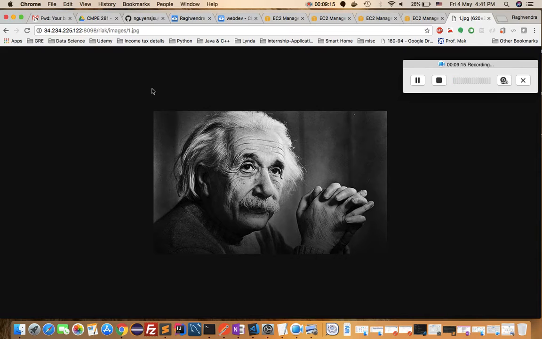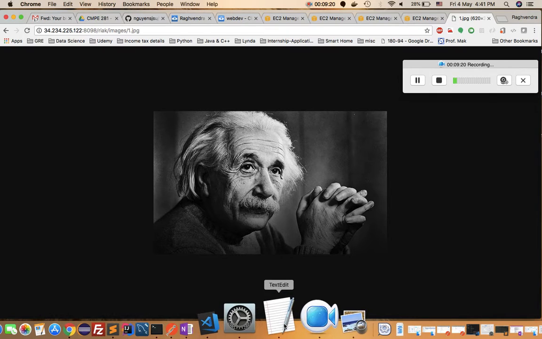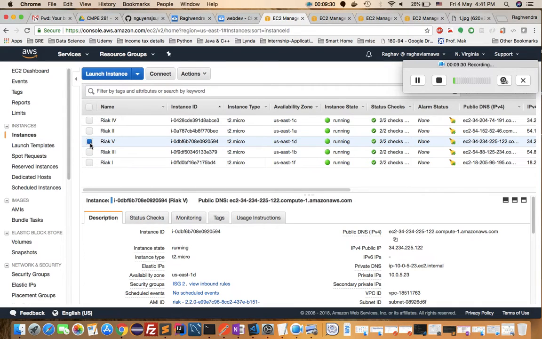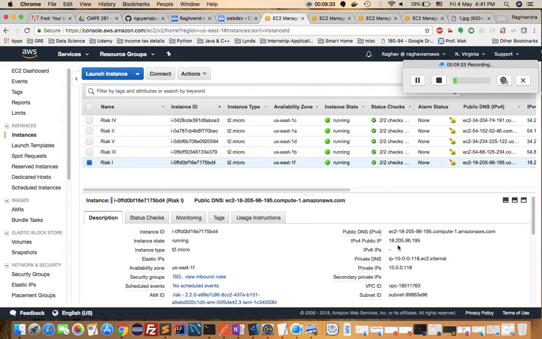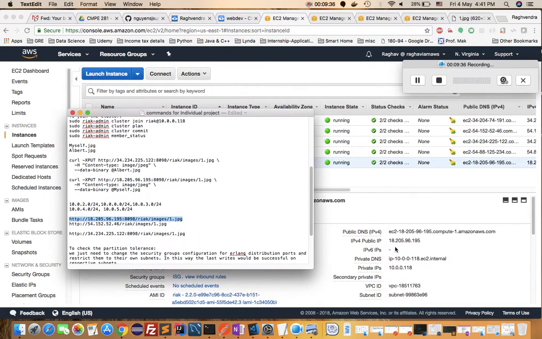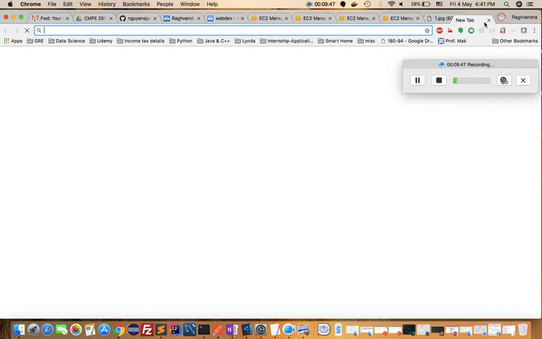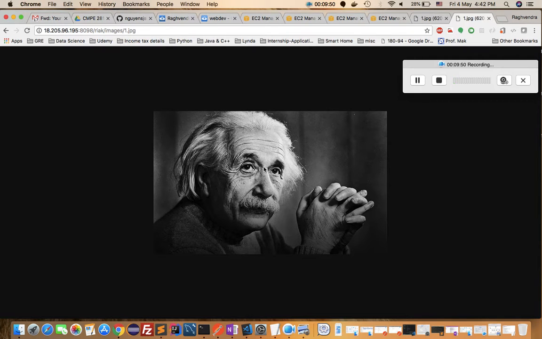Now let's try another server so that we can see that data has been copied to all the clusters. Let's try this 195. Let me quickly show in the EC2 instance, I think it's Riak 1. You can see, guys, 18.205.96.195, and this is the port I already mentioned while doing HTTP. We will hit this port, fire this command and see if Sir Albert Einstein is there. Here he is. So the data has been distributed across the nodes.